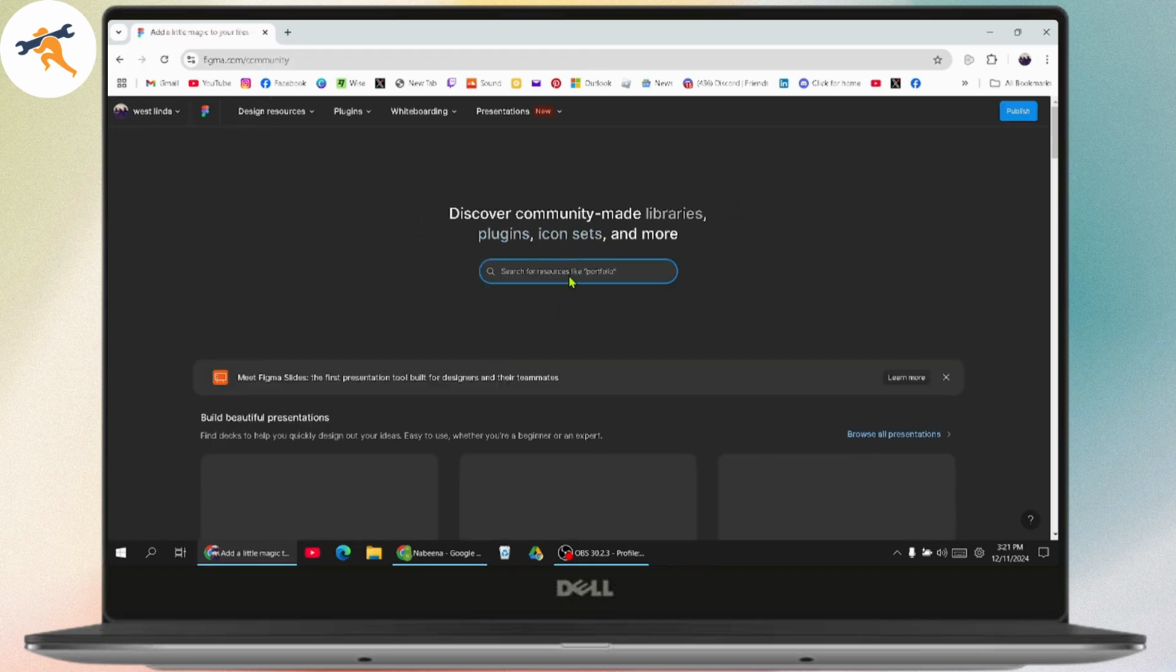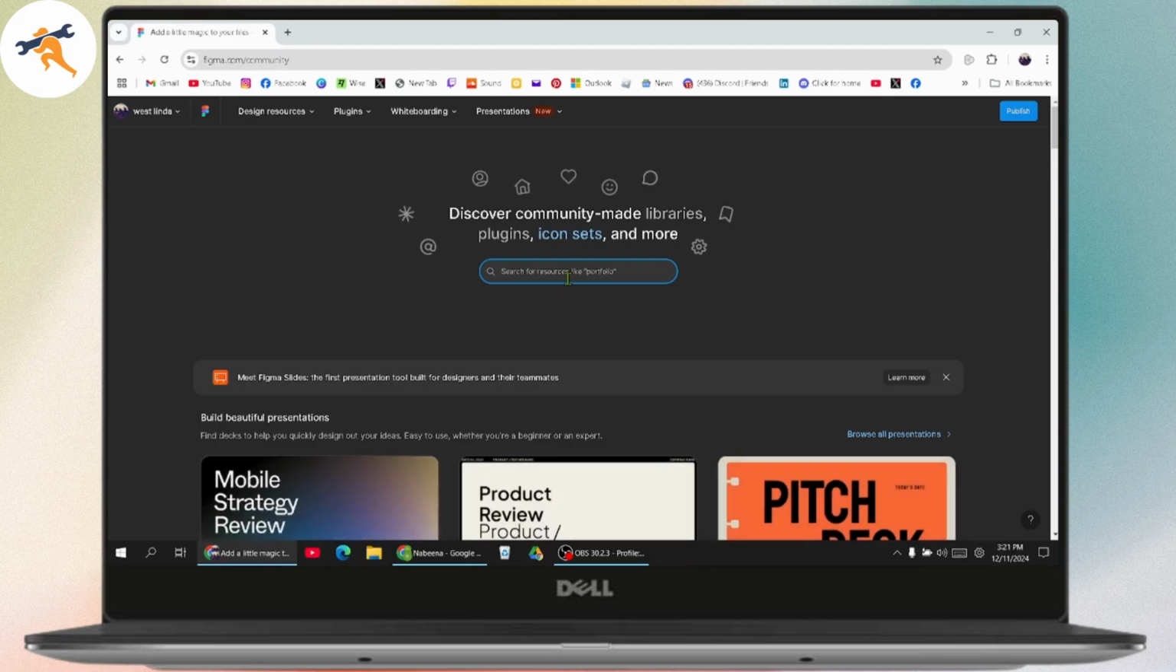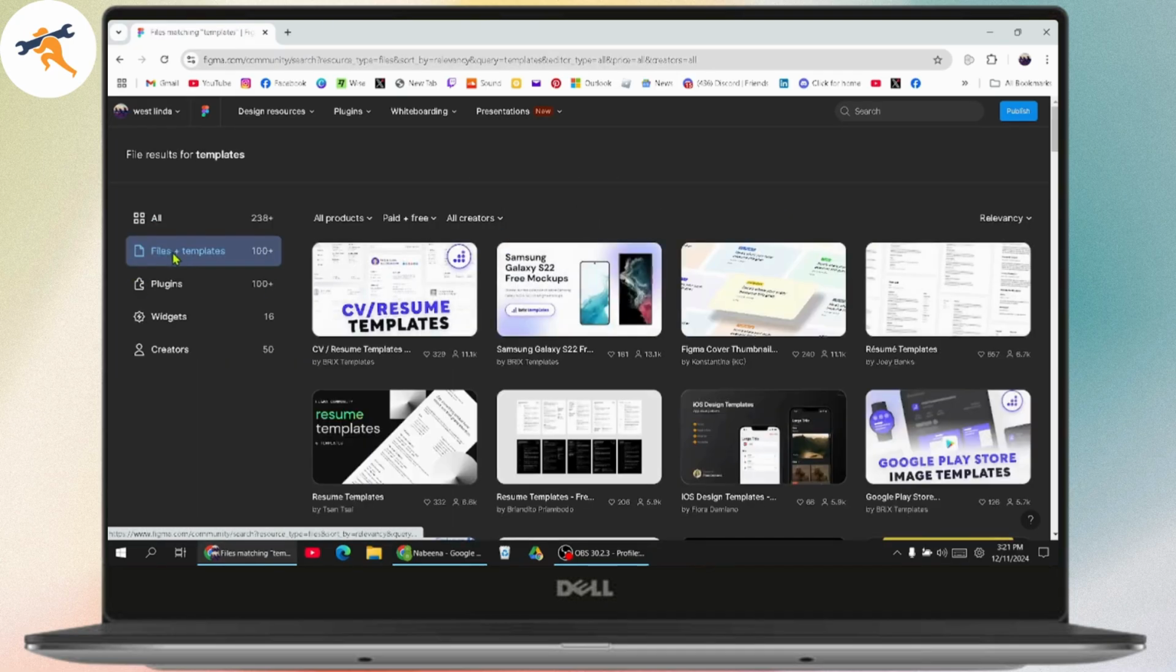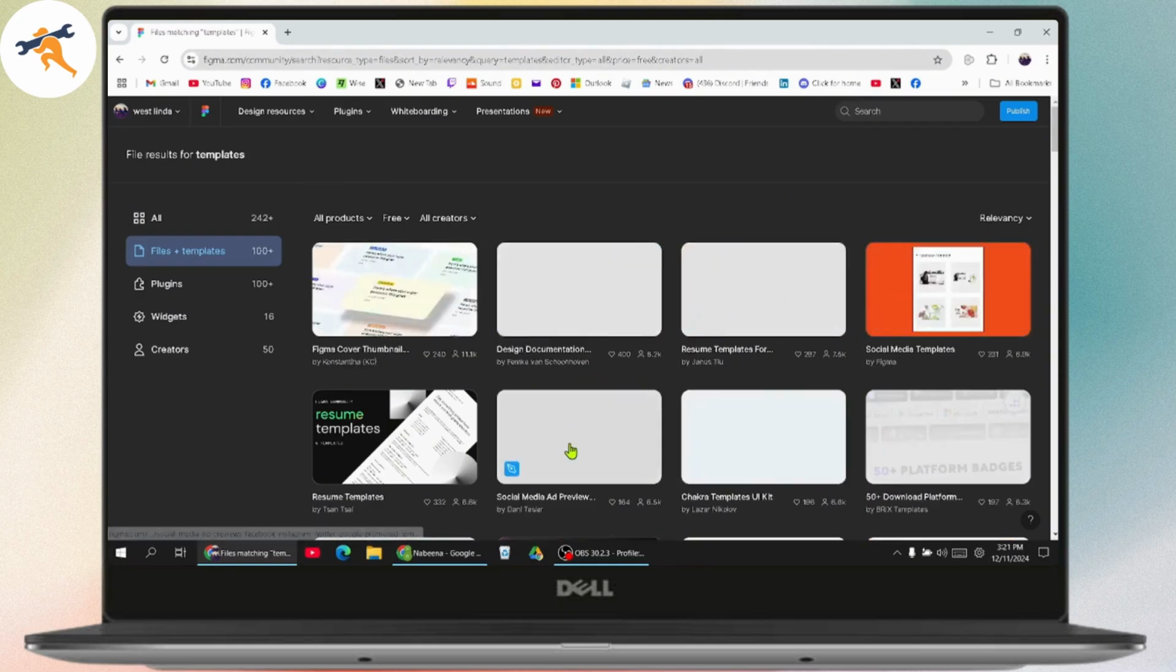And now you need to search for the resources. So here you need to simply search for templates. Now here you need to go with Files plus Templates, which is here on the bottom left. And you just need to simply go with the free ones. Select the free ones, and here you will have all of your free templates. So you just need to simply select the templates.